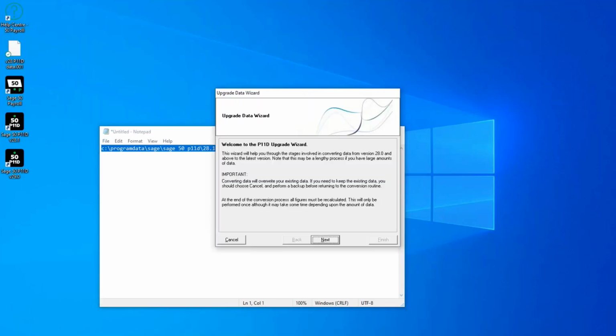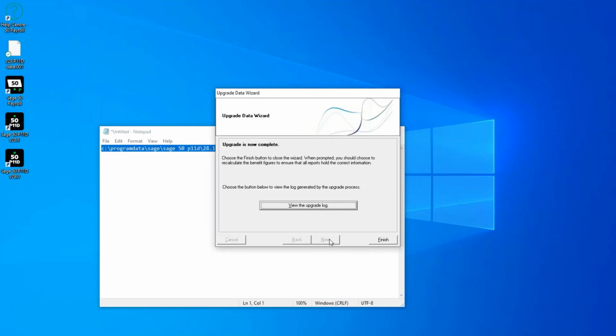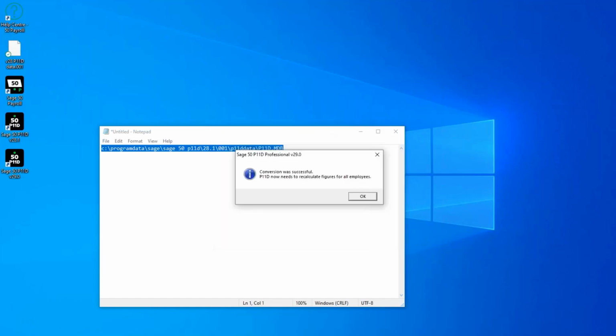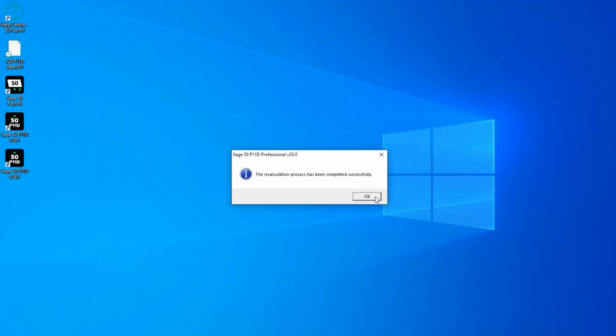and then click Finish. You can see then it takes us through the P11D upgrade wizard. So just follow the steps. You can view the upgrade log if you wish to. And when I click onto Finish, it tells me the conversion was successful and it needs to recalculate figures for all employees. I'm just going to click OK to that. The recalculation has been completed successfully.